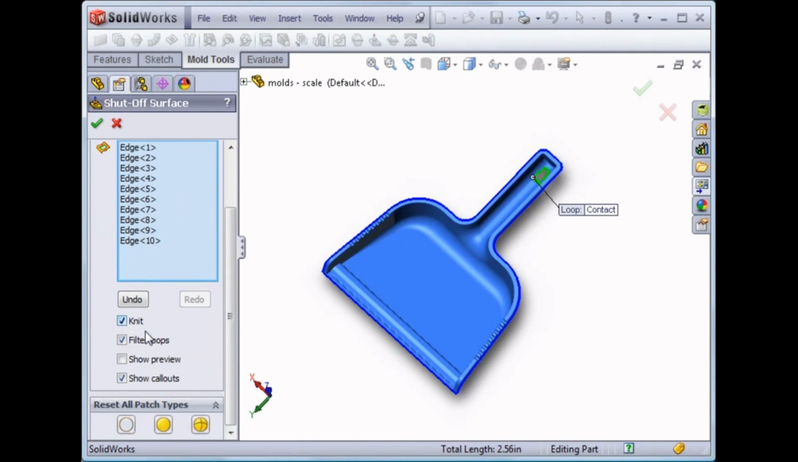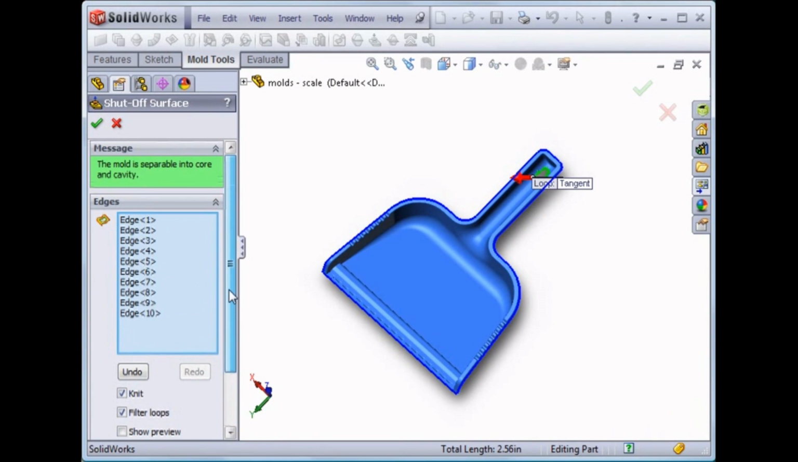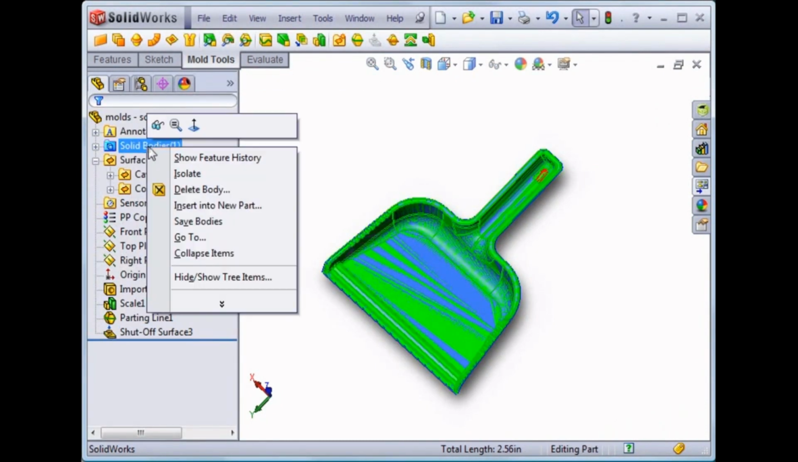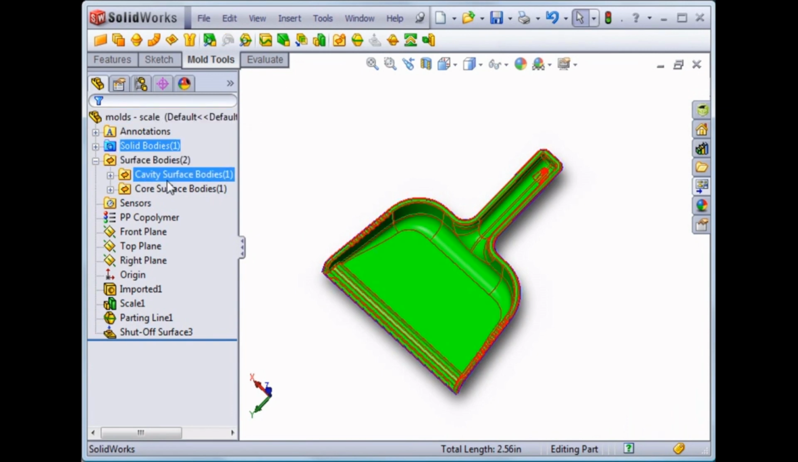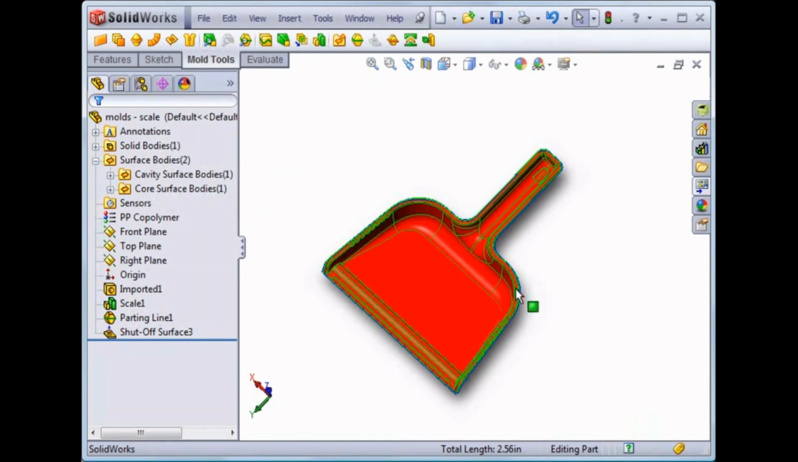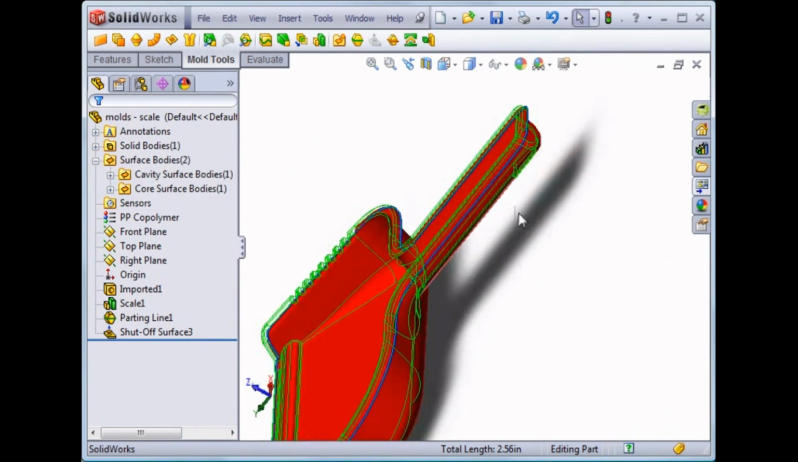I'll use the tangent patch type and select OK to complete the Shutoff Surfaces feature. To make the results of this feature easily visible, I'll right-click and hide the Solid Bodies folder. You can see there's a Surface Bodies folder containing two other folders. I can hide one or the other, and you can see the individual surfaces that will eventually define the mold.